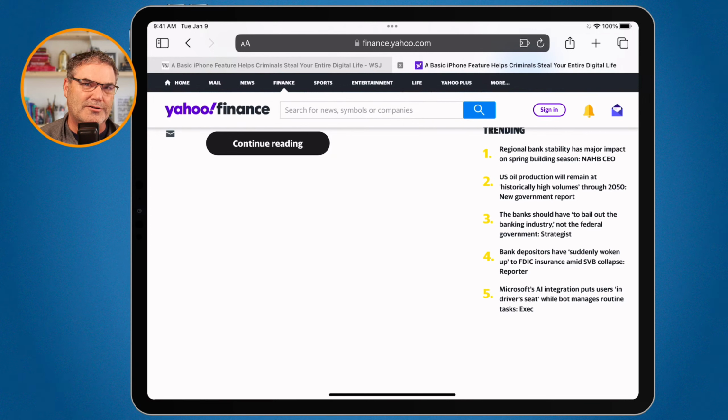So if you search for the article, you might find it on other newspapers because it's all syndicated. So just find that title of the article, and then you can do a search for it and see if it's on another website. So that's another way you can get around that.